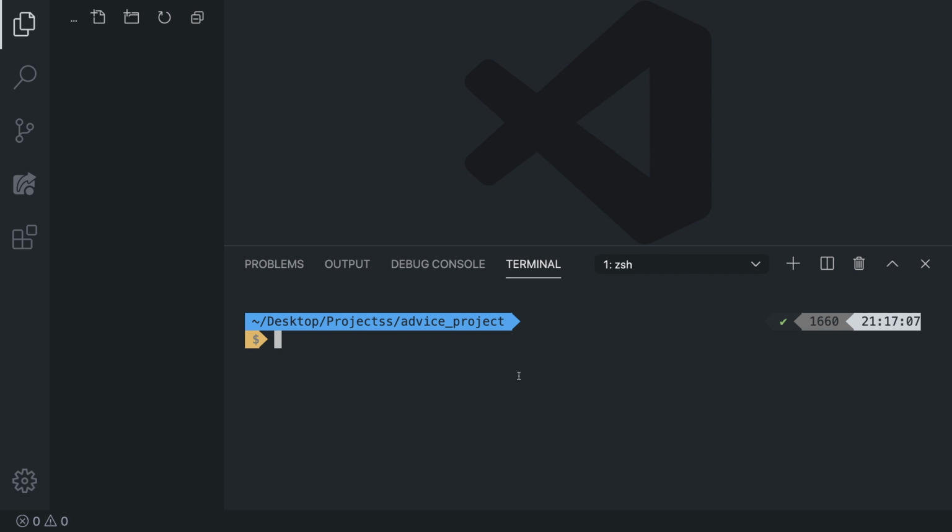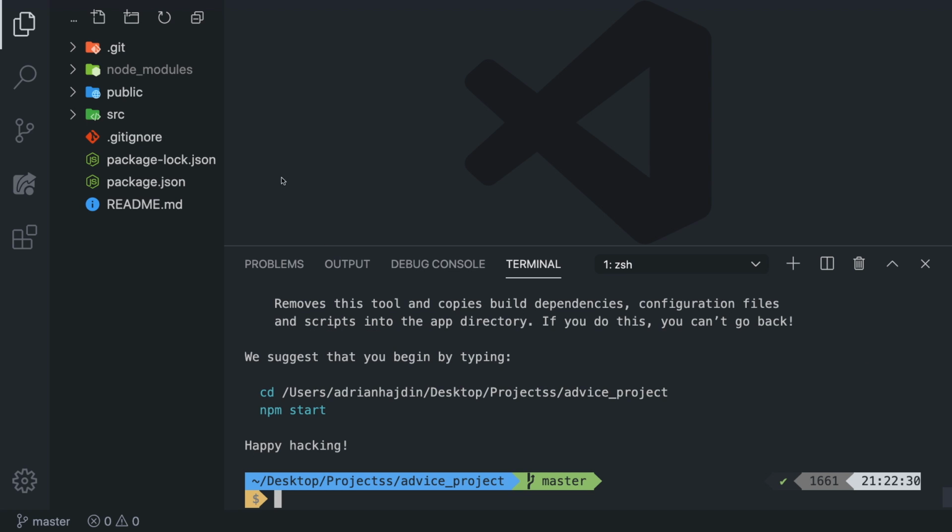Clear the console, and now we can type npx create-react-app ./ This means that the project is going to be created inside of the current directory, being advice project. We can run that and we can wait about a minute or two and we'll be right back. Okay, great. Now our basic React boilerplate is installed and we are ready to go.